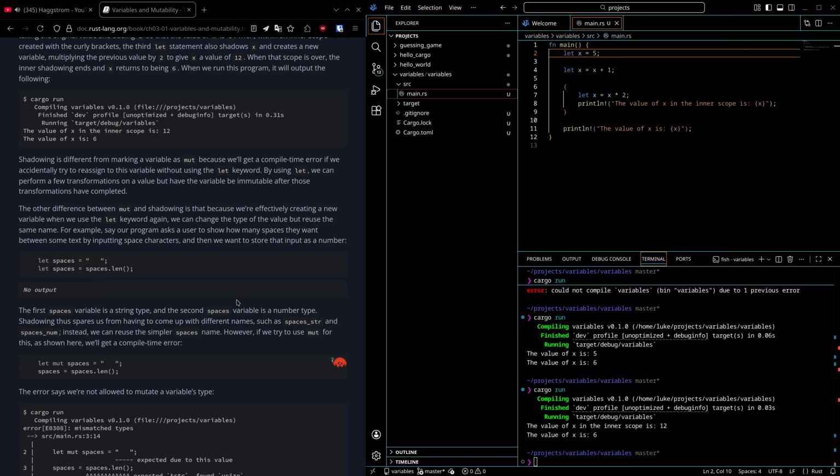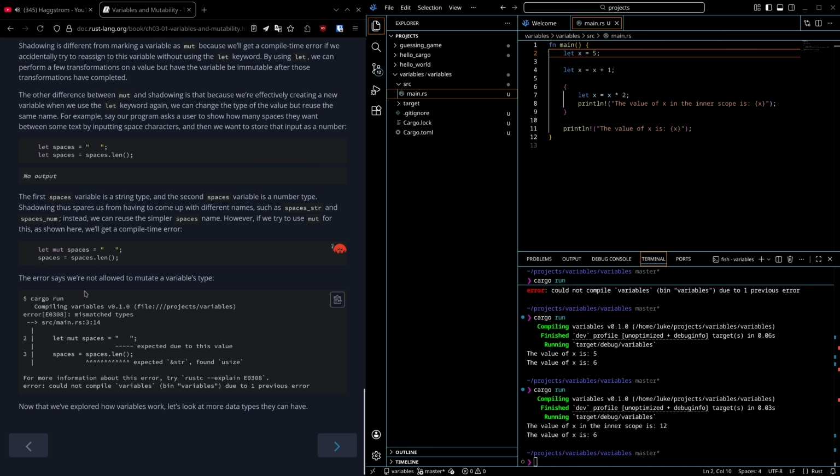Shadowing thus spares us from having to come up with different names, like spaces_str and spaces_num. Instead, we can reuse the simpler spaces name. However, if we try to use mut for this, we get a compiler error. The error says we're not allowed to mutate a variable's type.